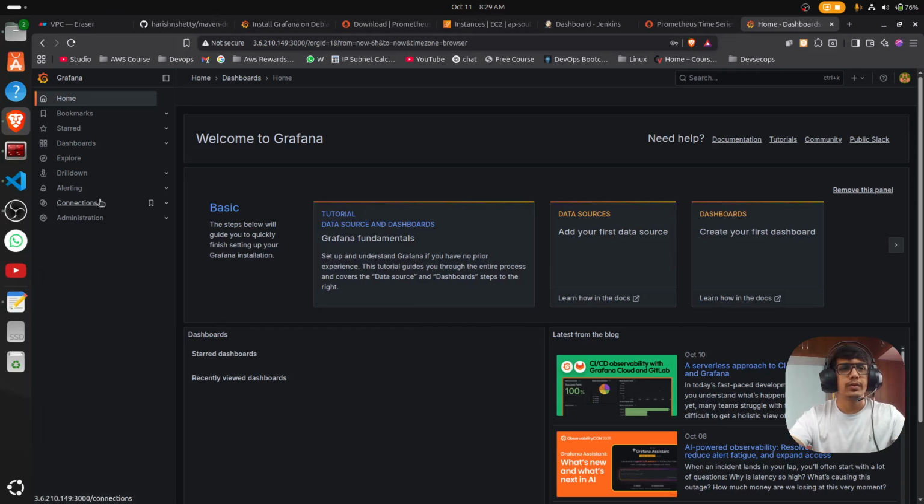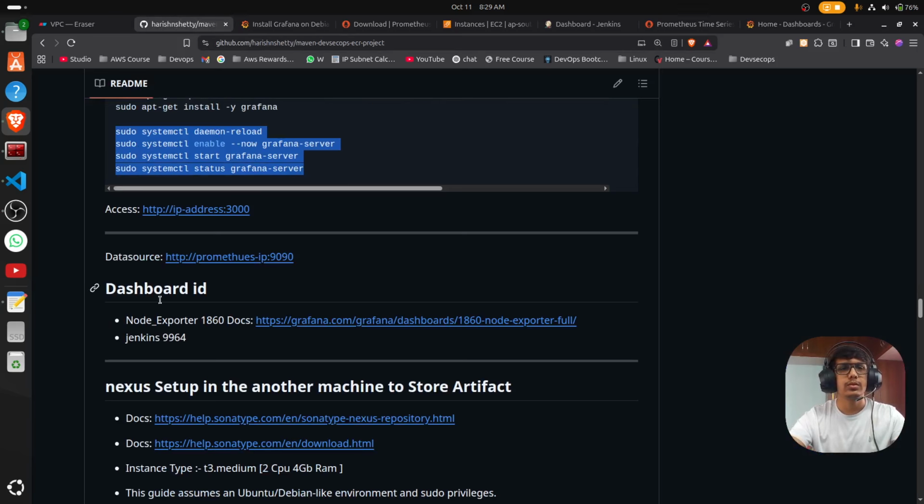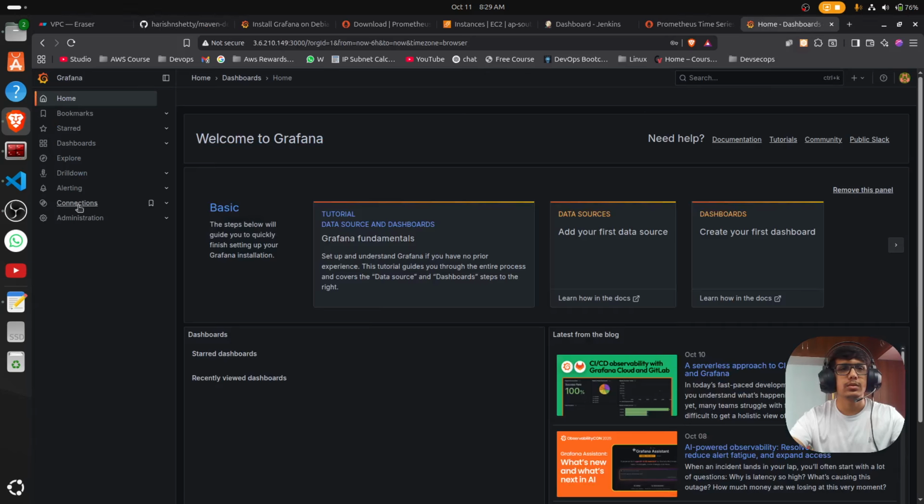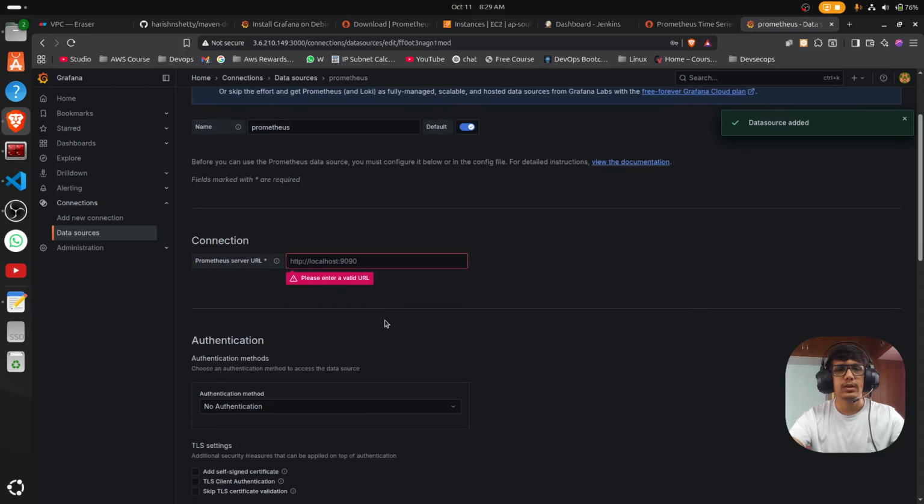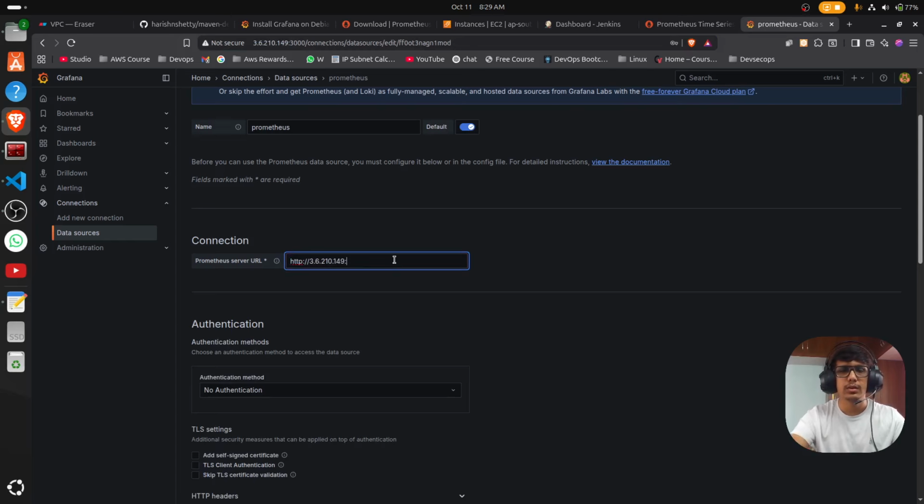Now what we have to do: data source. Yeah, here you can see the data source. Click this one in the main dashboard. When you log in, you will get it here, data source. In the data source, select Prometheus. What was the Prometheus IP? The IP is the same, just copy this one and paste it, 9090.